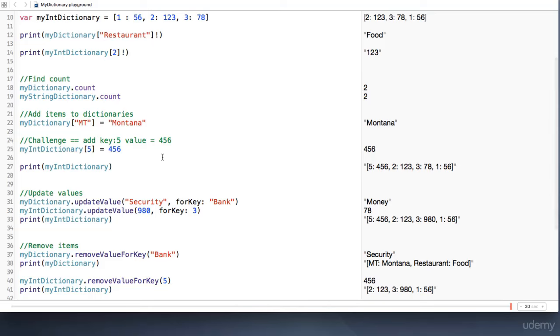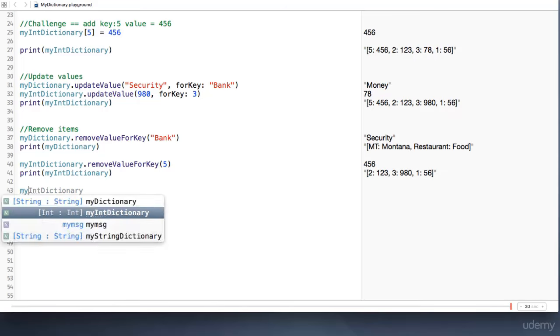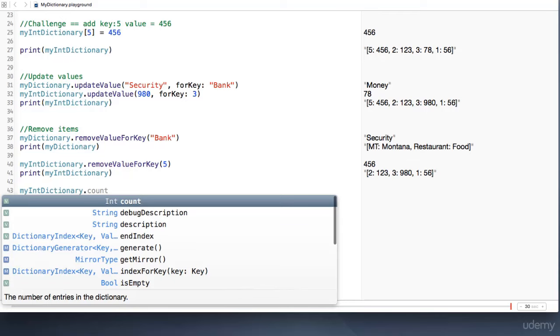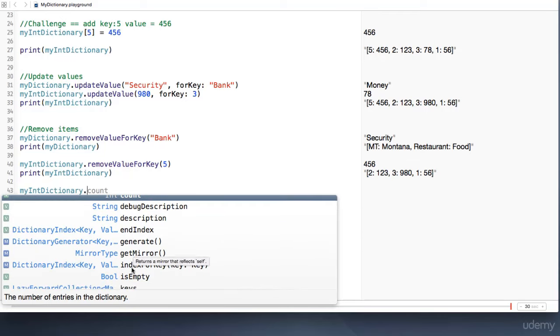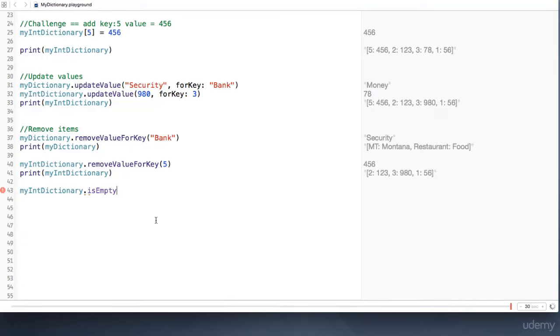All right, great. Well, now the other thing I want you to do, again, go ahead and play around with this concept here. Remove value for key. Go ahead and explore other methods, other things you can do with the dictionaries. For instance, here my int dictionary dot. For instance, let's go and find something. Let's say the boolean is empty.